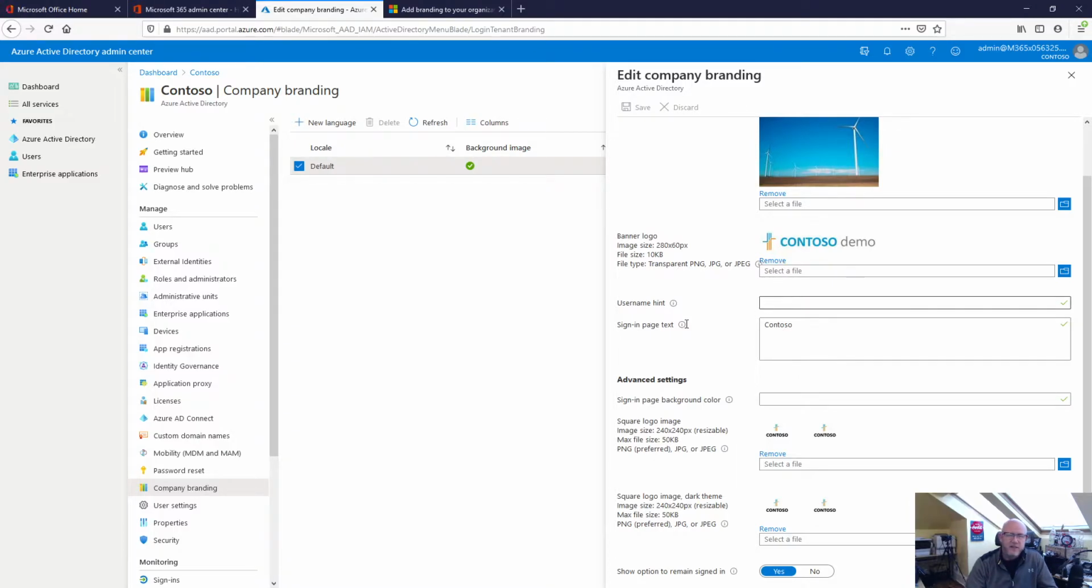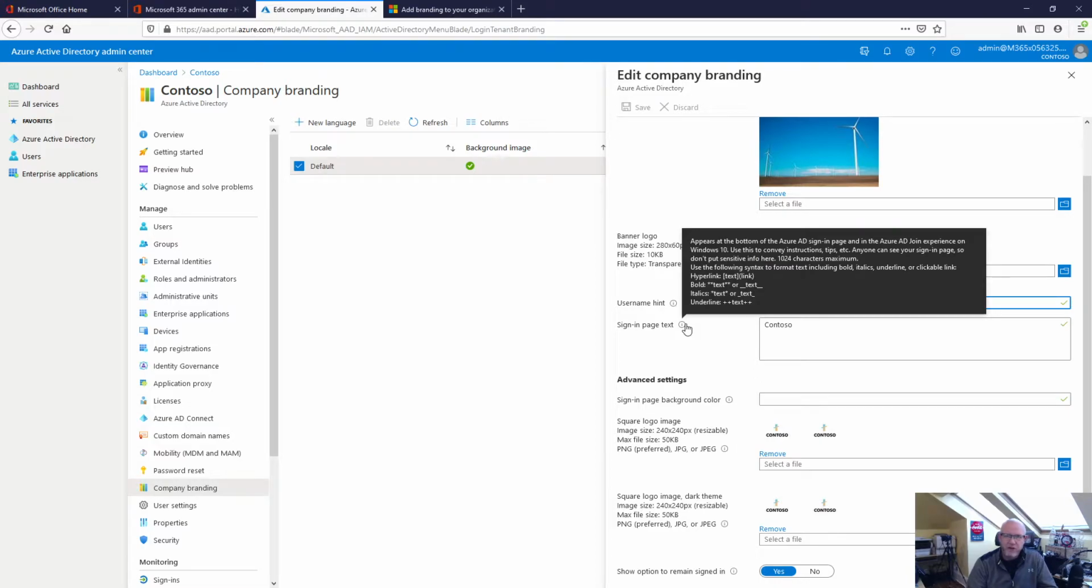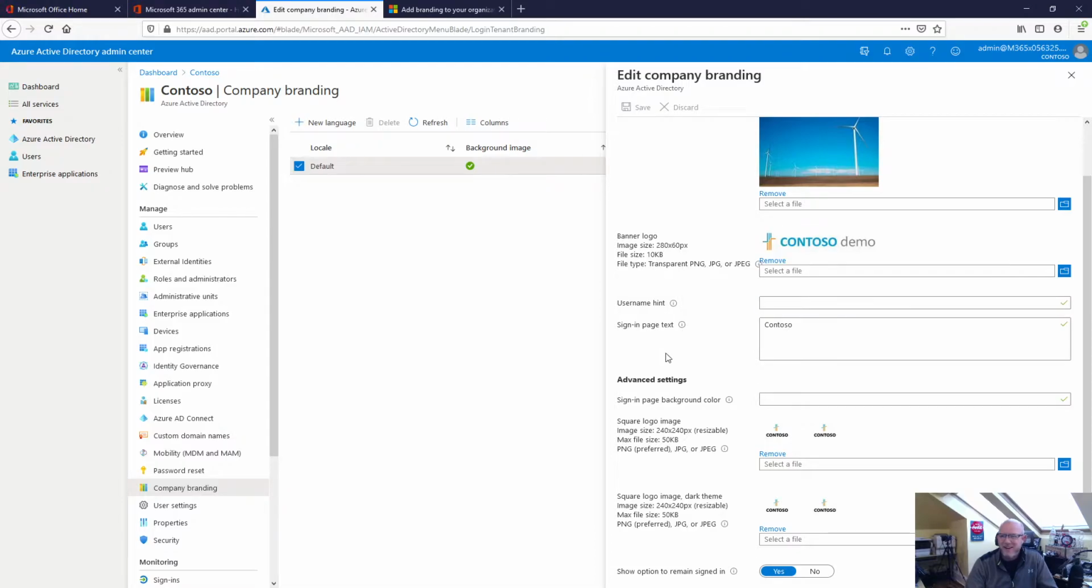The user hint is a reminder for users of what their username is. I recommend you don't use that.